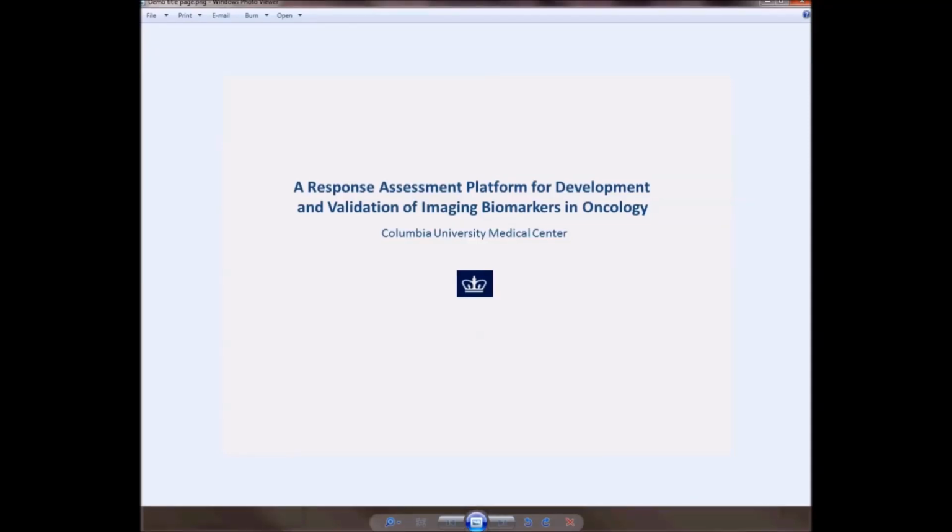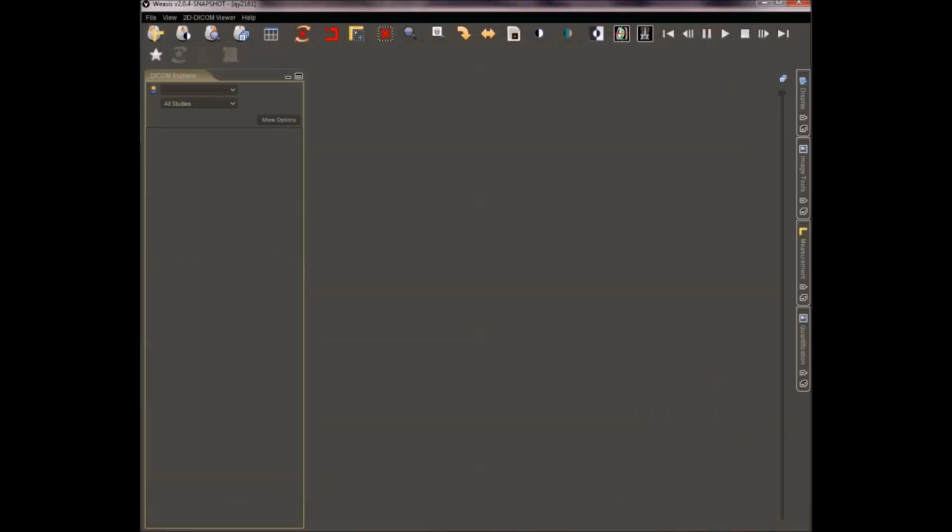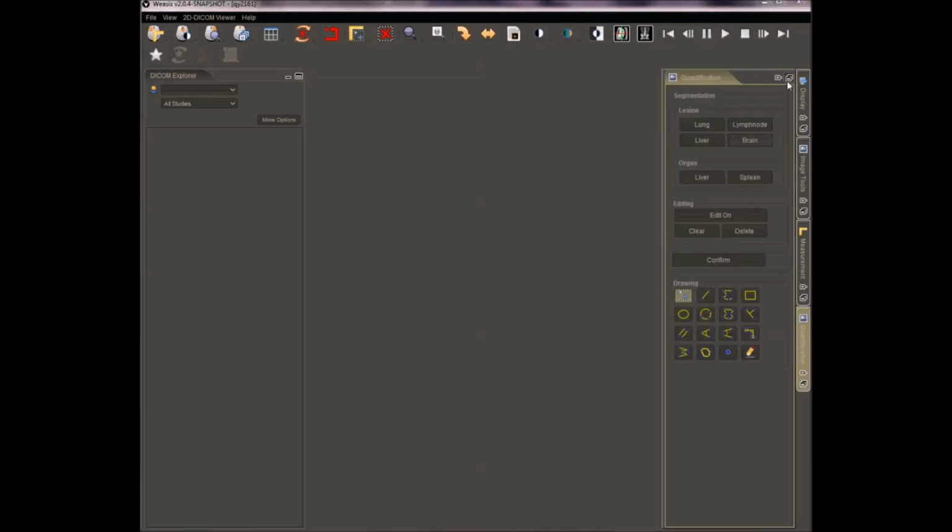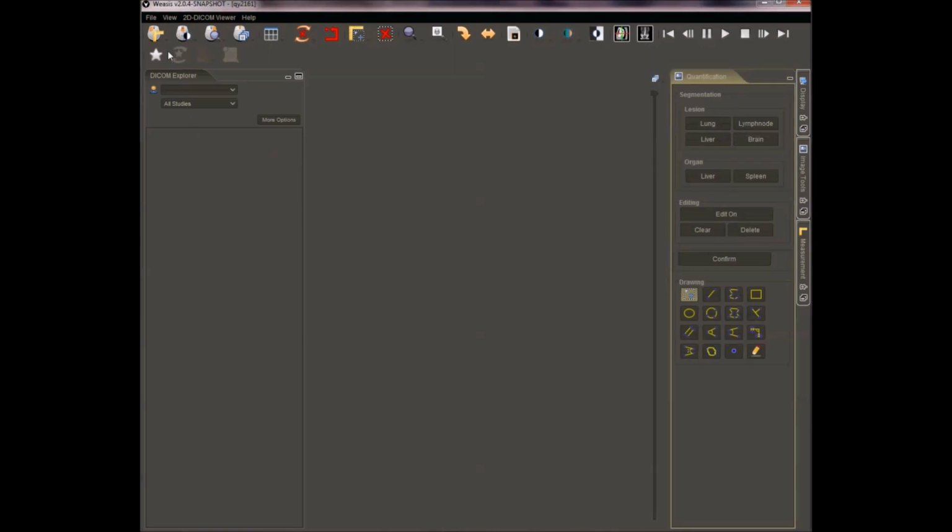This is a response assessment platform for development and validation of imaging biomarkers in oncology. This is the opening screen with a series of tools and palettes. Here listing our customized quantification palettes.